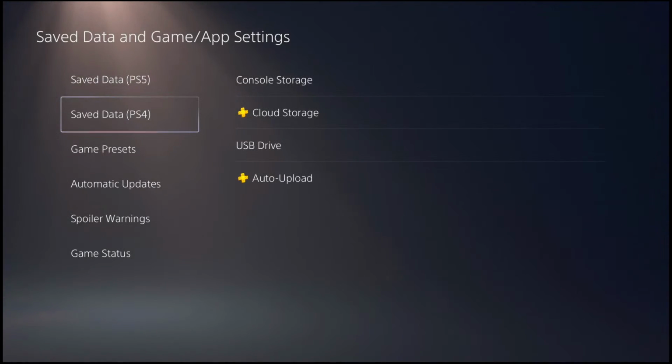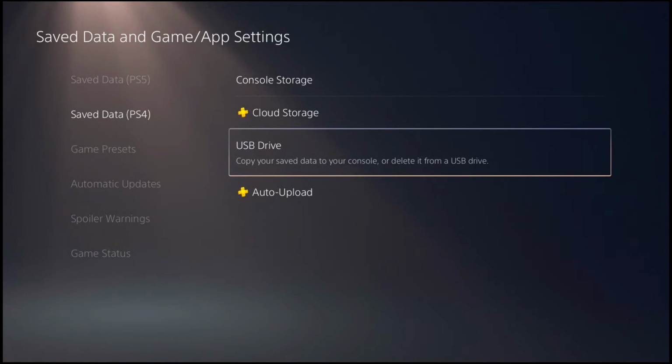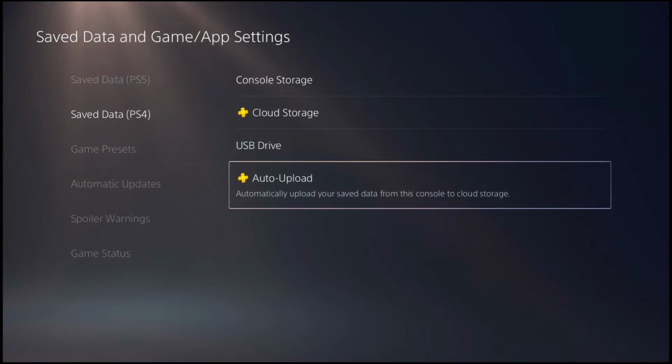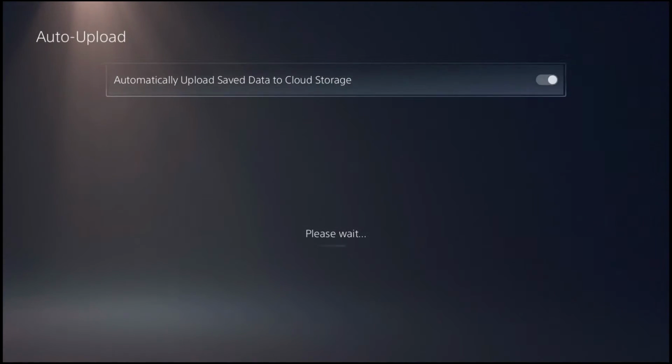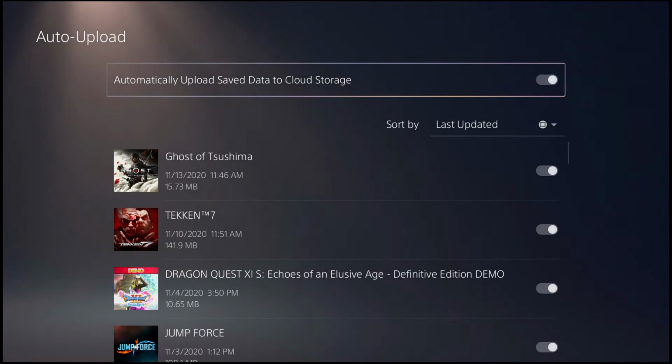And here you can do the same thing from a PS4. The USB drive, I can pretty much take my games from the USB drive. If I want to transfer them over, I can transfer them to the PS5 right from here. Auto upload, you also want to have this enabled, where it's going to upload all your stuff to the cloud every time you play a game. So you want the auto upload on, so you have it up in the cloud and can pull your save whenever you want.